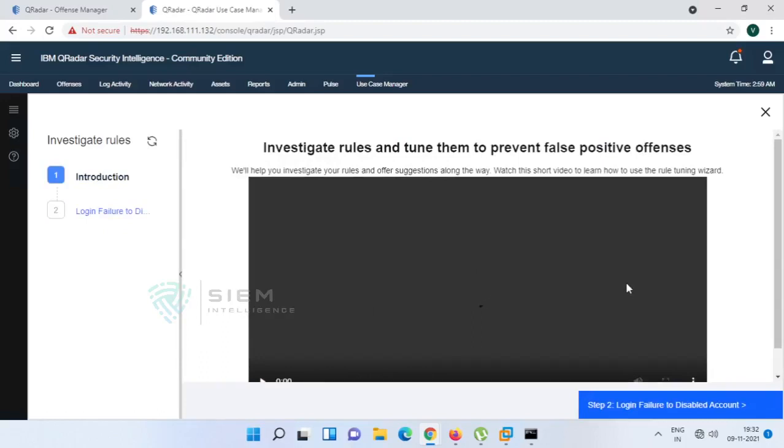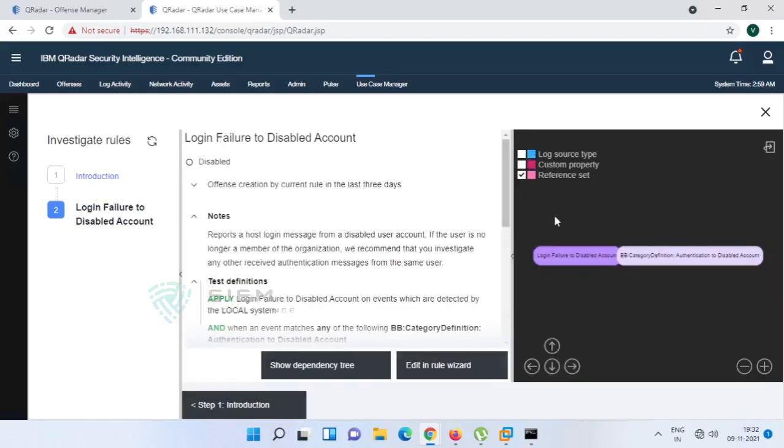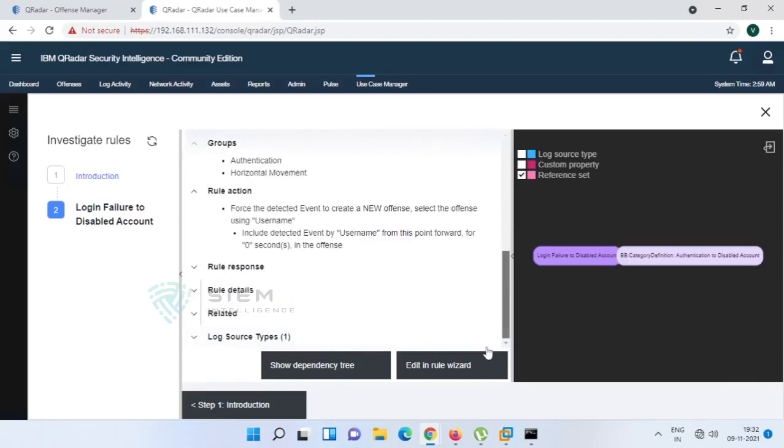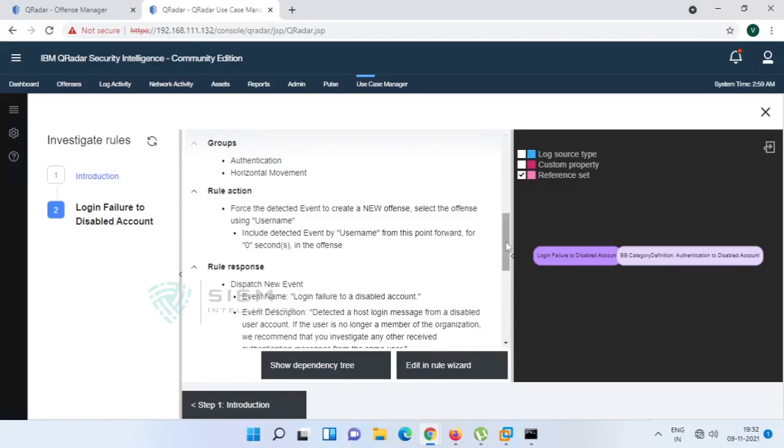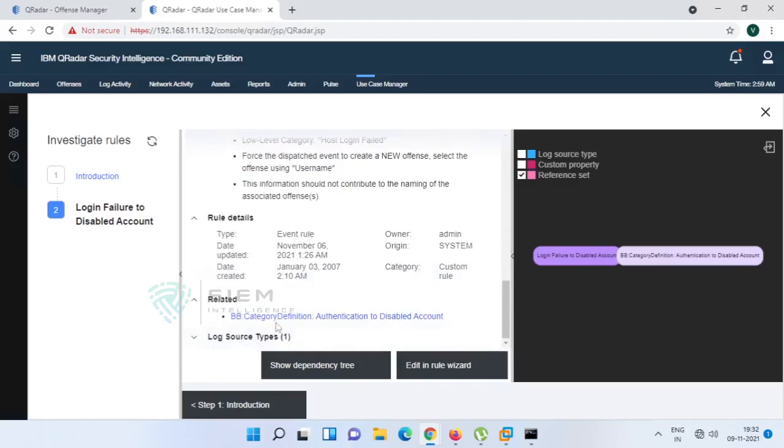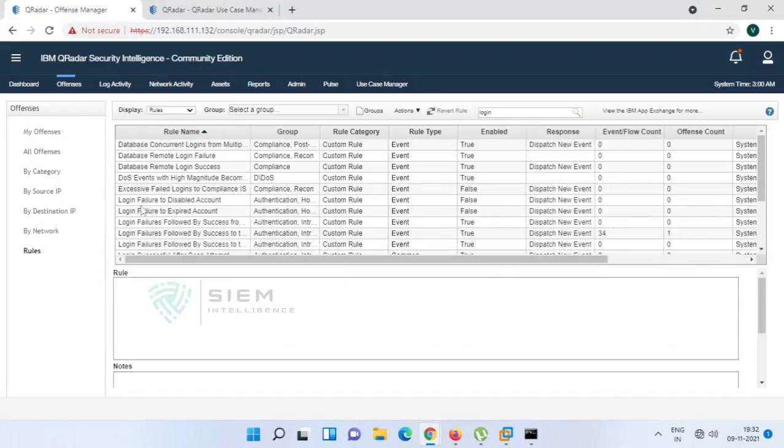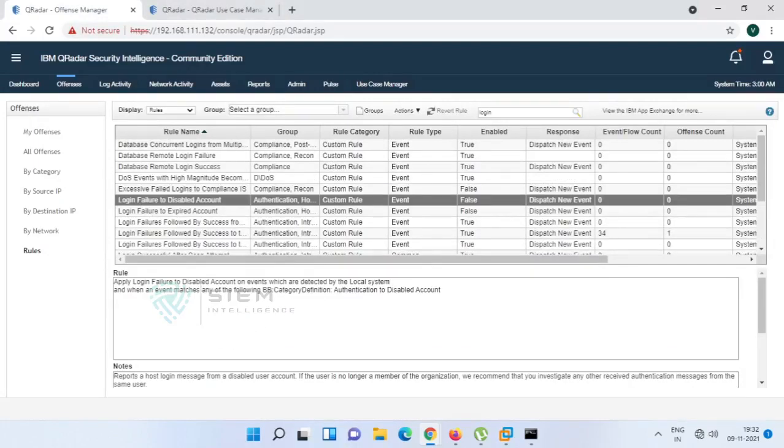Step 1. Related and all, rule creation, what is a rule response, what is a rule action. See, like this you can come to know, but here you can't see all these things. For this login, you can understand that there is a building block, and if you double click this, you can't get any building block details. For this you need to go to building blocks, authentication to disable user account. For that you need to go to building blocks and first search this.